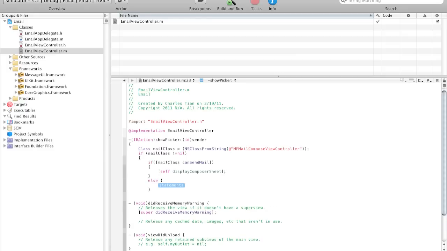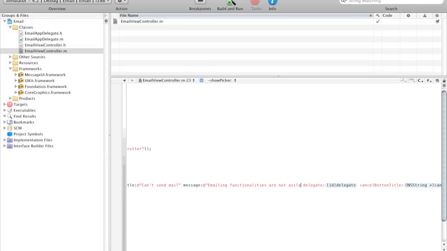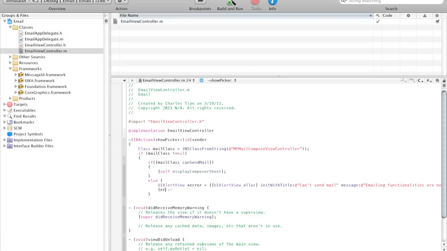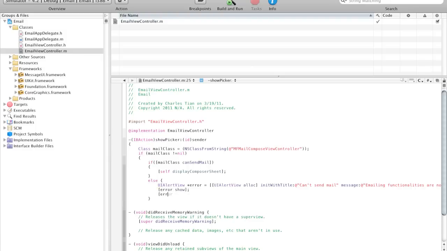So this is if it cannot send mail, then we're going to create a UIAlertView. If you've watched my UIAlertView tutorial, this should all make sense. UIAlertView error, let's just call it error, equals. Let's allocate it. UIAlertView alloc initWithTitle. Let's call it title, Can't send mail. The message is going to be emailing functionalities are not available on your device. The delegate is going to be self. Cancel button title is going to be close. And other button titles is going to be nil. And now we're going to show the error, and we're going to release it.